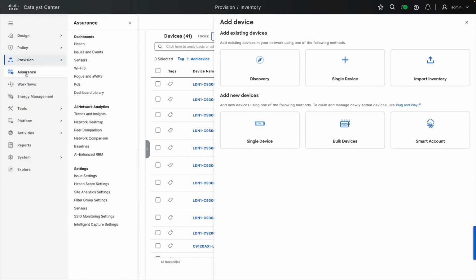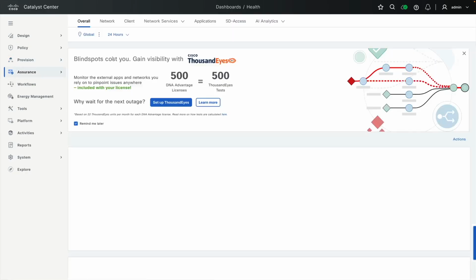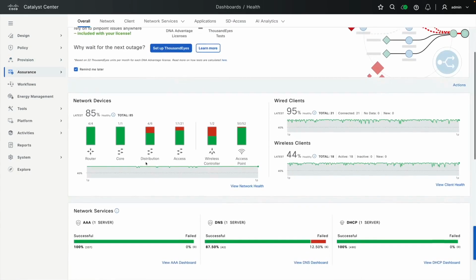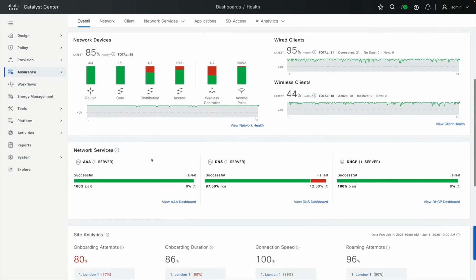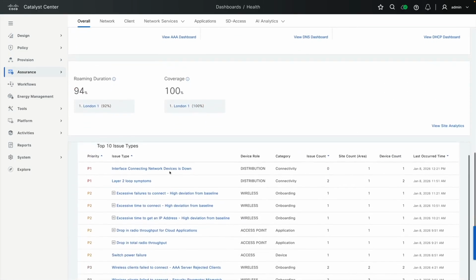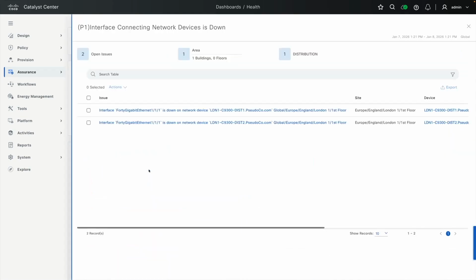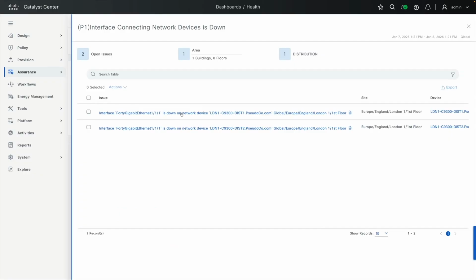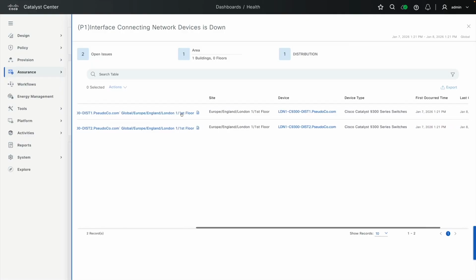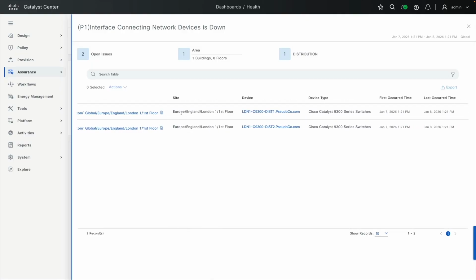And finally, let's take a look at Assurance. This is where we can do a lot of our troubleshooting and monitoring of the network health. For example, if I go into the health dashboard, we can see the health of my network devices, wired clients, but I really like the way it can help us with our troubleshooting. For example, here it says interface connecting network devices is down. If I go into that, we can see that this particular issue occurred. Let's say I want to troubleshoot this issue. We can see where it happened, on what device. We can see when it happened.